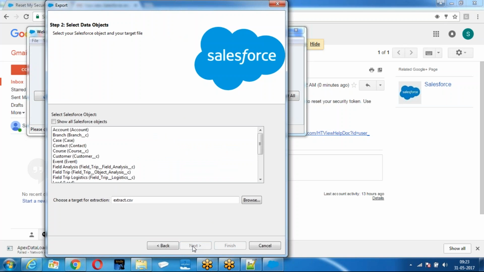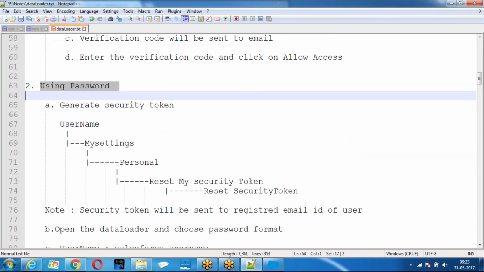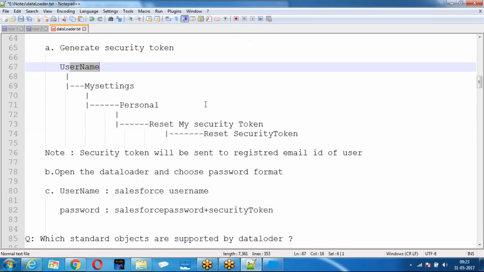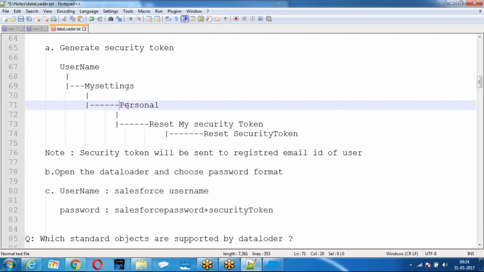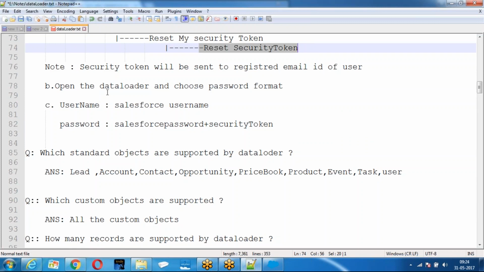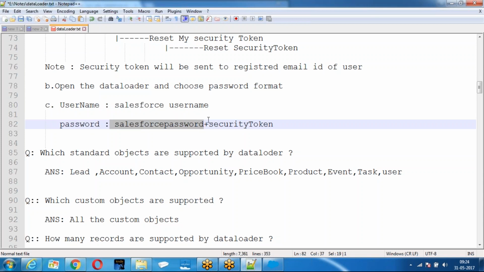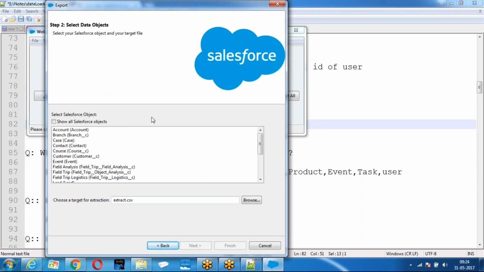So what are the two ways of logging in? The second way of logging in is using a password. If you want a password, what is the format I have to use? Username, My Settings, Personal, Reset my security token, reset. Then open the data loader. Username is the Salesforce username. Password is the Salesforce password plus security token. I hope you are clear. That is how you log into data loader. These are the two ways in which we have logged into data loader.